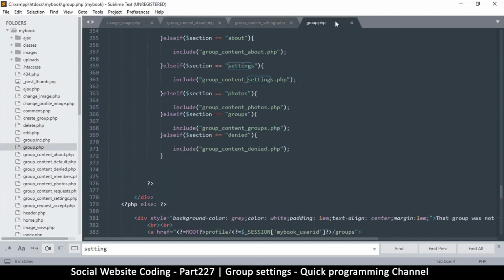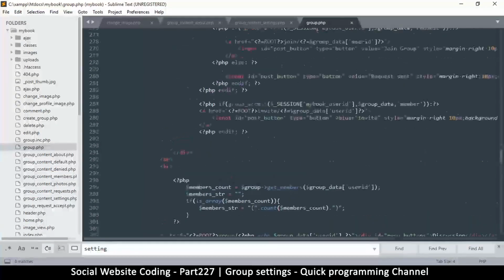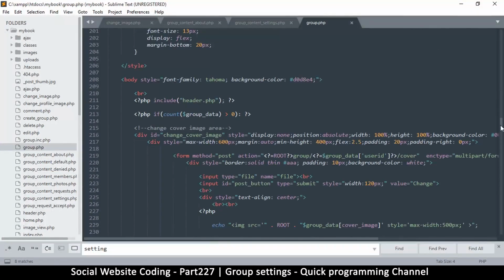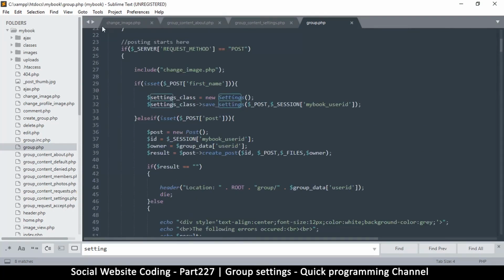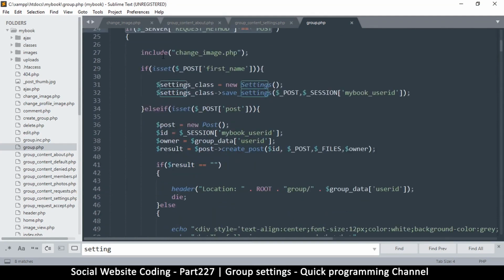So let's go to group.php itself, and let's go up to where the posting happens. So right here, when we post something, yes. So we're assuming we bypass that because this is not what it is. And if first name is saved here, this is what we were looking for. First name, it means we are probably dealing with settings here, right? So settings class, save, there's the post, and then there's the ID.